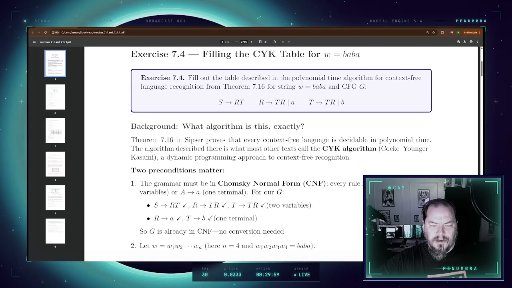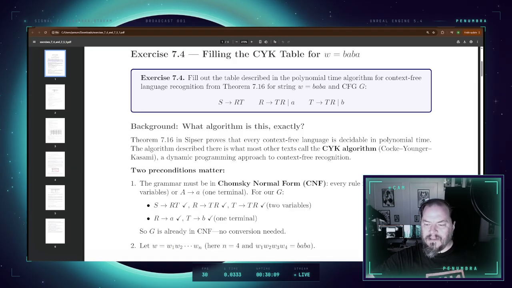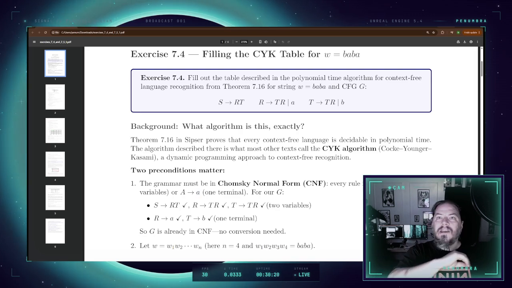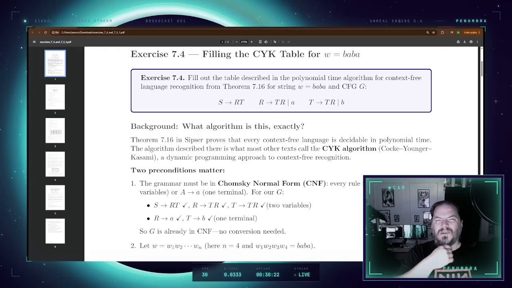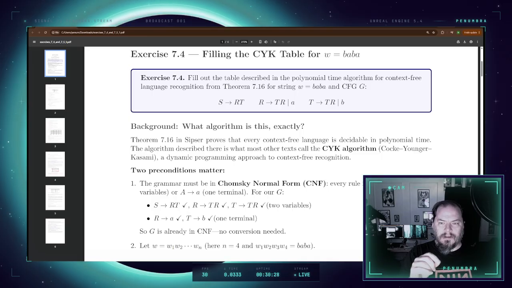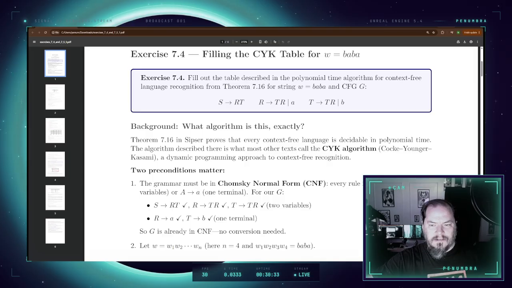So the grammar must be in Chomsky normal form, which I think was chapter 3 or 4, somewhere in there. So every rule is either A goes to BC, so it's two variables, or A goes to a terminal, which in this case, think of terminals as a character, or technically a set of characters, some sort of substring that this grammar can produce. In our case, they're all just single characters, A or B.